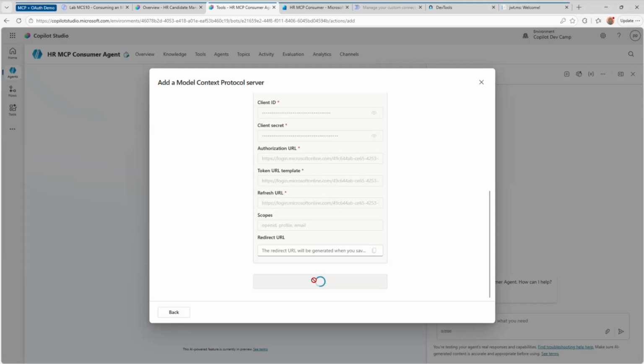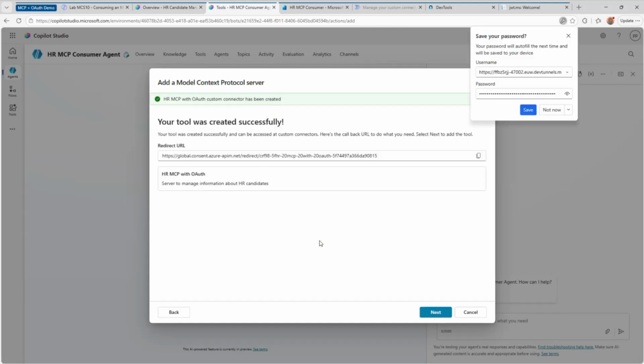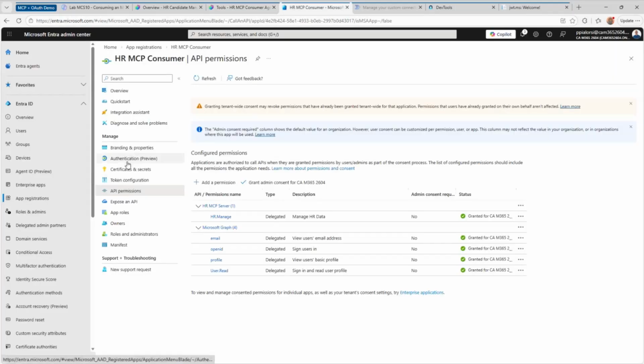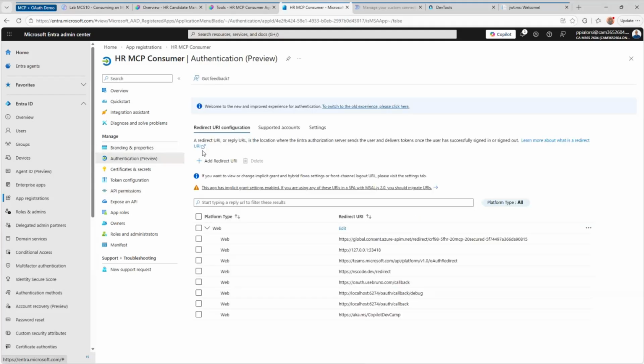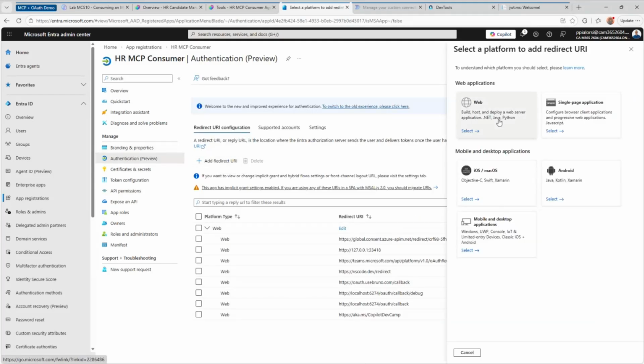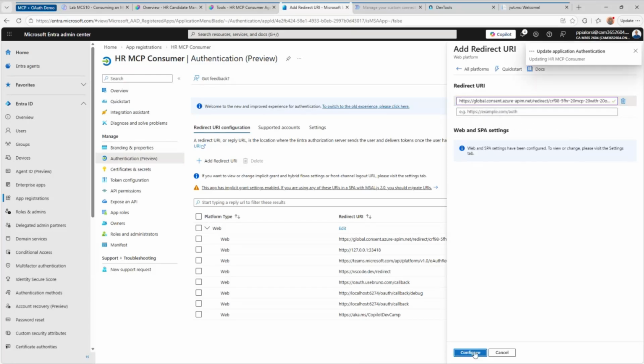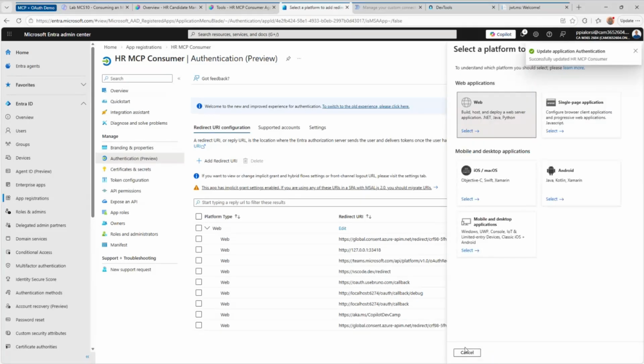Once it is ready, I will get back from the Power Platform a URL, which is the URL that I need to copy into the authentication URL of my server inside Entra ID. So let me copy this URL and go back to the consumer. Under the authentication section, right here, I can add a redirect URI of type web, and I can provide the URL that I just copied from the Copilot Studio interface.